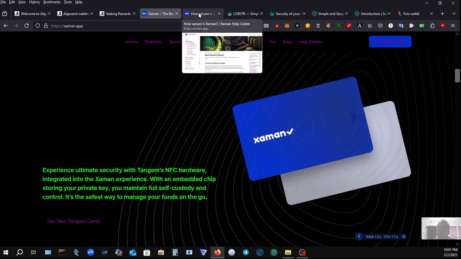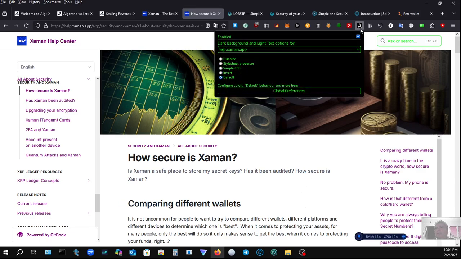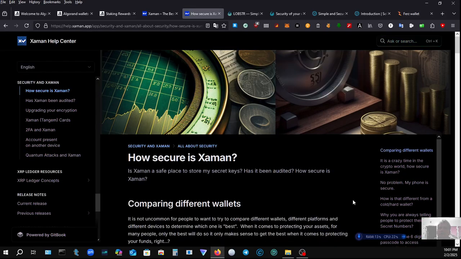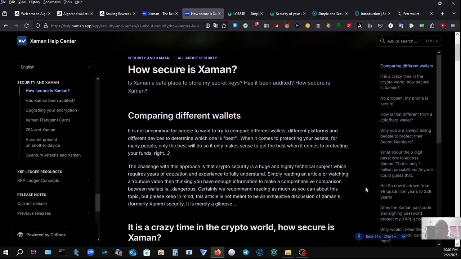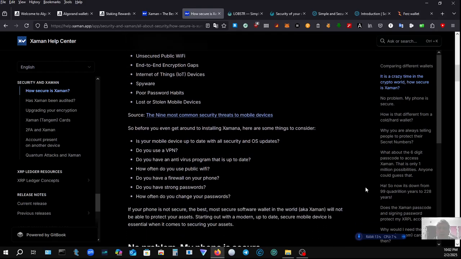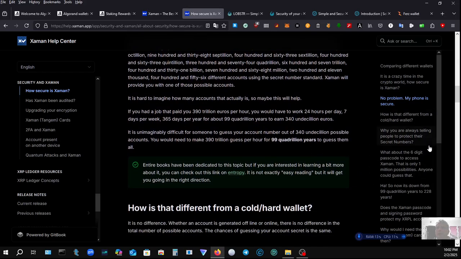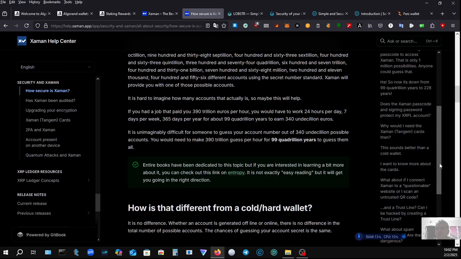Now, I want to bring this up. Oh, sorry, that was the bright one. Here, let me try to tone that down a little bit. Okay. Now, this is one of the most comprehensive discussions about the safety of an app that I have ever seen. Look at all this subject matter here.